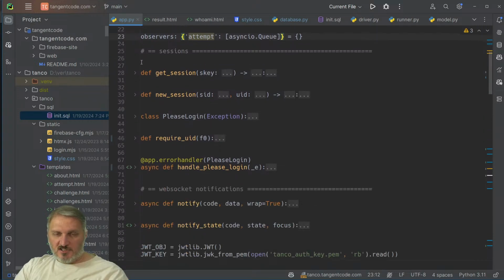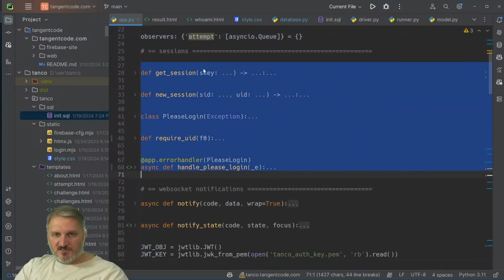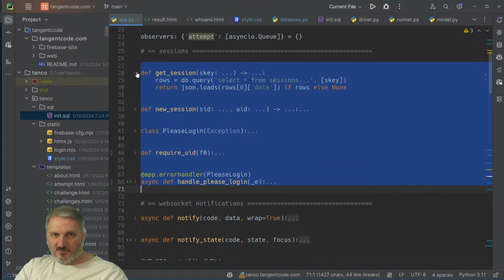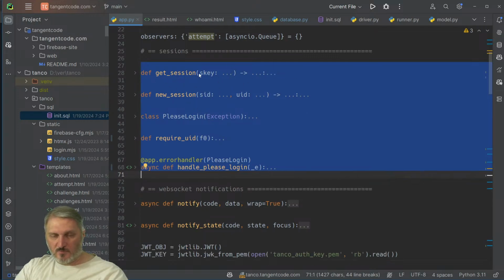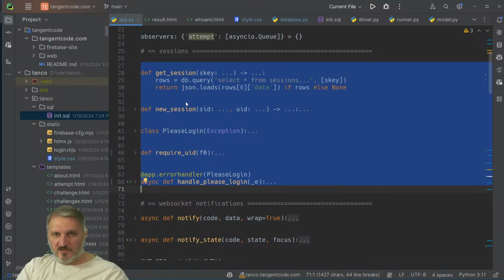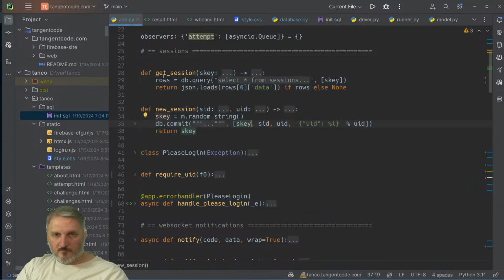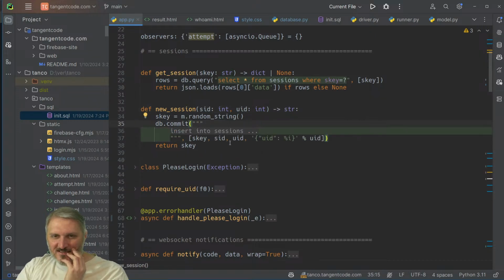So now I've rearranged it. You've got this little sessions library at the top, which consists of these things: get session and new session. These talk to the database. Previously that was a dictionary, and I replaced that dictionary with this, which we'll see in a second.